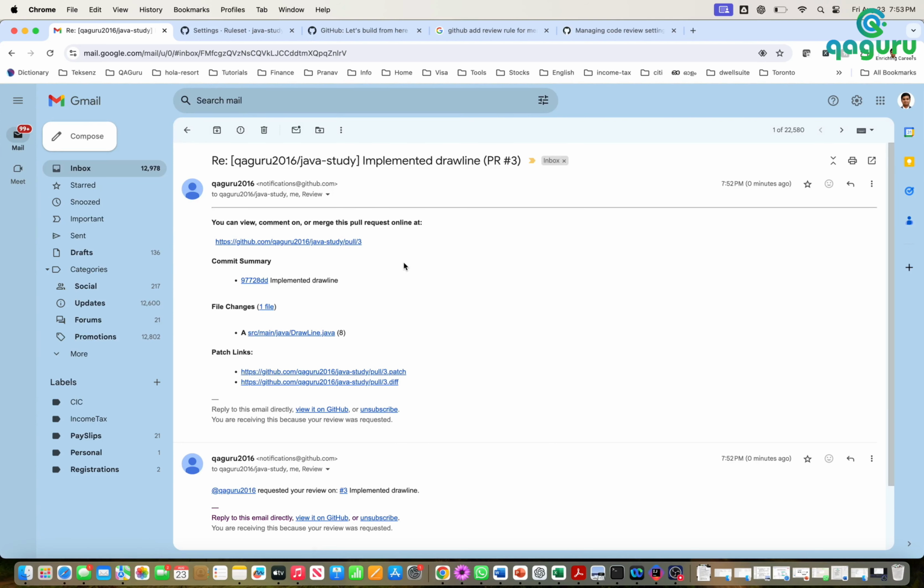So this is the email that I received. And now it is showing that something is implemented. There are file changes and the links. You can view, comment, and merge. So all these details are there. I'm going to click on this link.